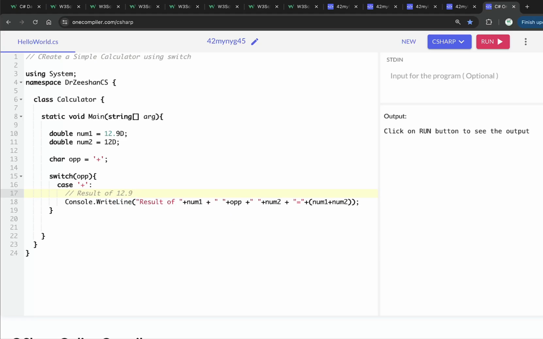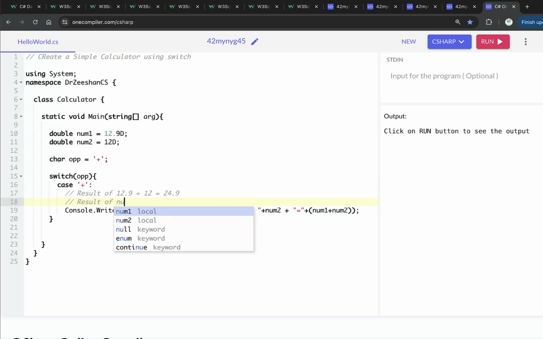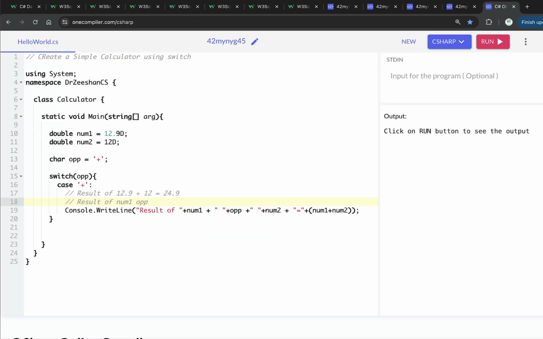12.9 plus, and the next value is going to be 12, is equals to, which will be 24.9, right? So I want the answer to appear in this format. Now do note that if I break it down inside this, this is result of num1, then this is op, operator, o double p, and then again num2 is equals to answer.